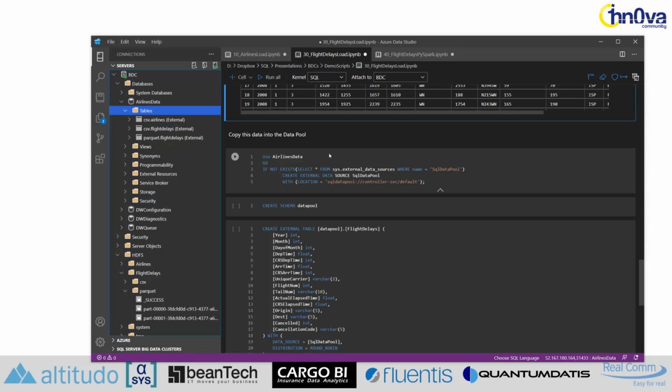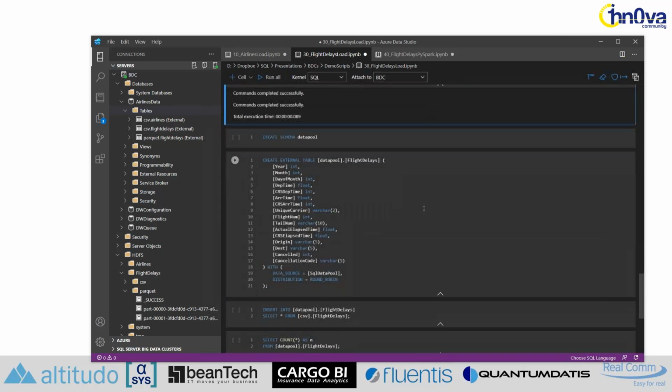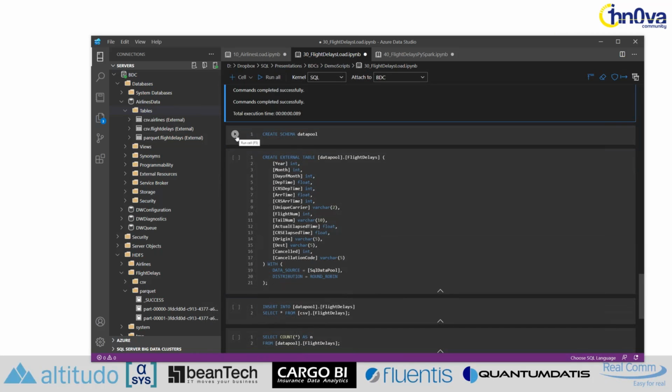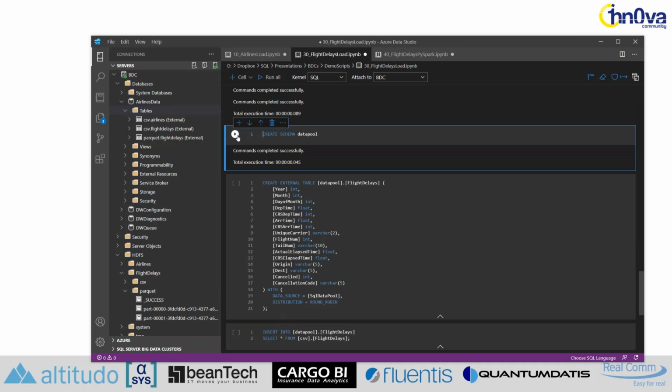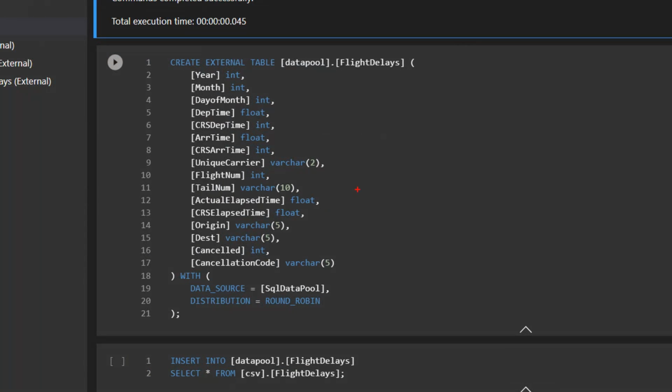So to do this, we're going to, once again, use the airlines data database, and we're going to create a SQL data pool source to do this. So create external source SQL data pool. There we go. So I've created this source. I'm going to create another schema now called the data pool schema. And then I'm going to create an external table in the data pool schema.